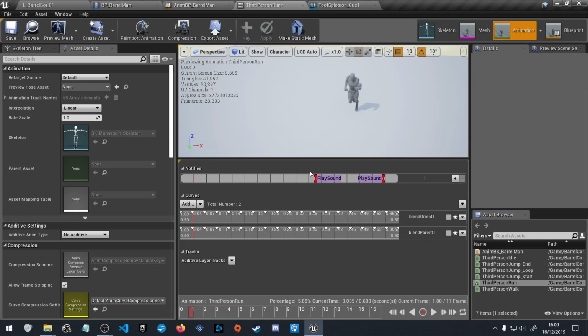Stats bar, placing the animation notifies. Oh, we haven't even got to that bit yet. Well, I've done it. I've done.